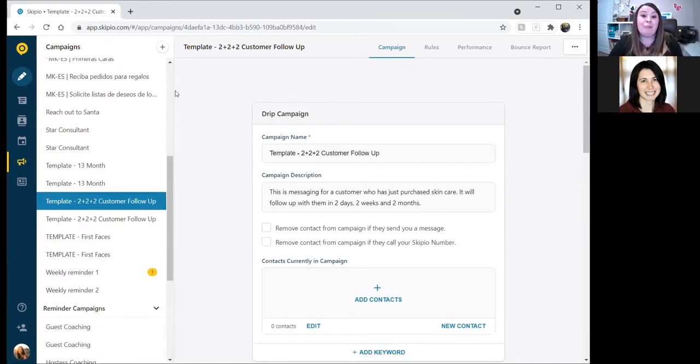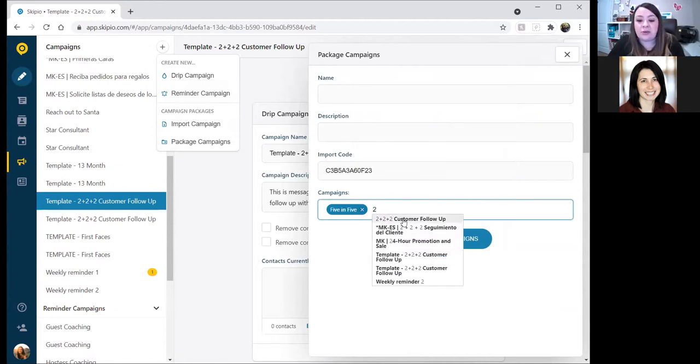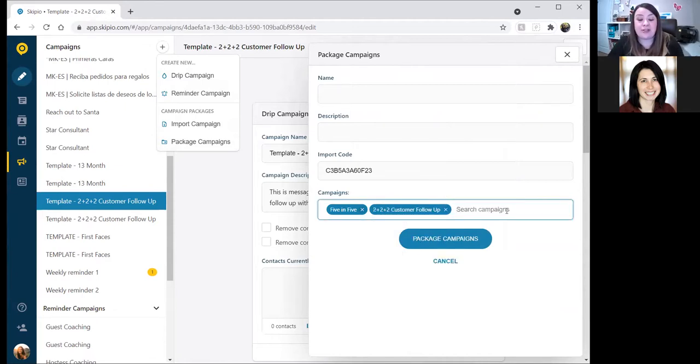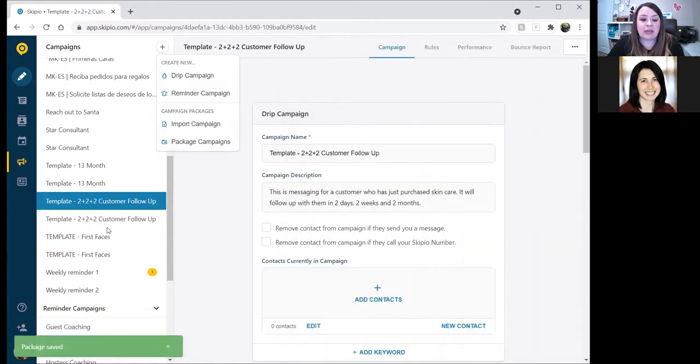So if you want to share more than one, when you're going through that packaging process and you're typing in the campaigns here, let's say I did the 5 and 5, then I also wanted to share my 2+2. I could do both of those. So you can put multiple campaigns. We'll just put this as an example here. I'm going to hit package campaigns.